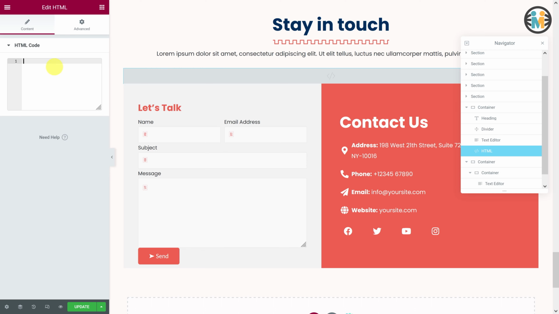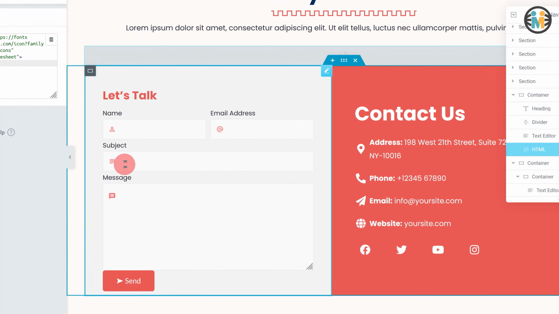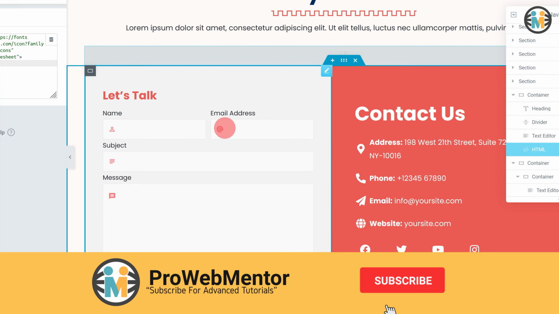And then paste the copied Google Material Icons CDN link. Now update the page, and then refresh it. Here you can see that our placeholder icons are displayed correctly. Now, let's see how we can change these placeholder icons.